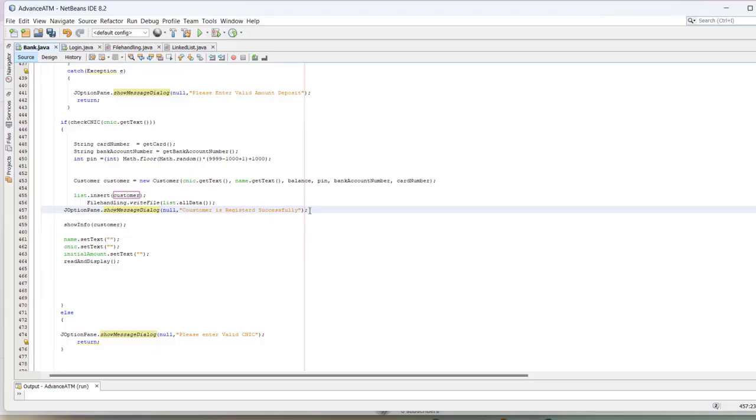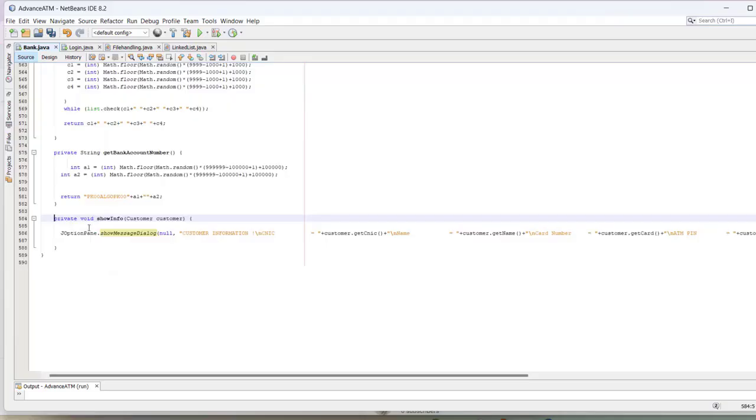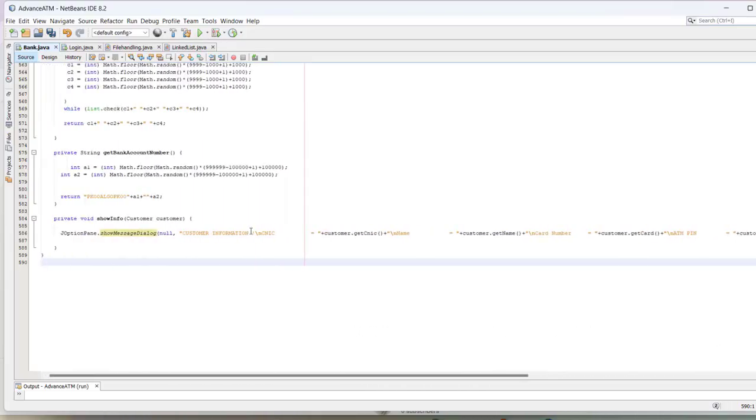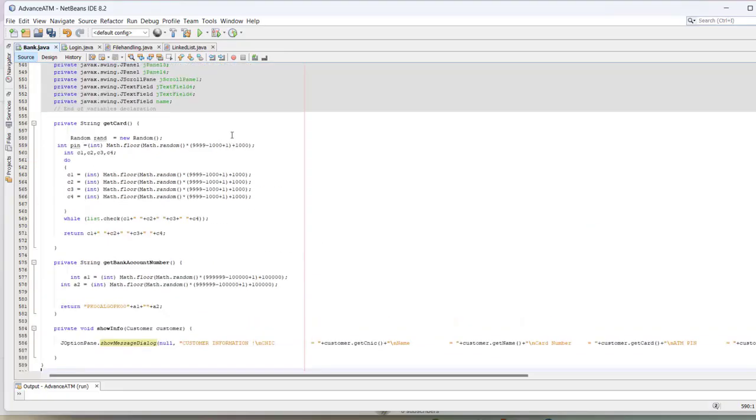Then show a message, customer registered successfully, and we have to show this information with the show info function. Sorry, I didn't show you this function. This function simply displays a message box with customer information like CNIC, name, generated card number, PIN, bank account number, and last one is the balance. So it displays all the information of the user in a dialog box, message box.